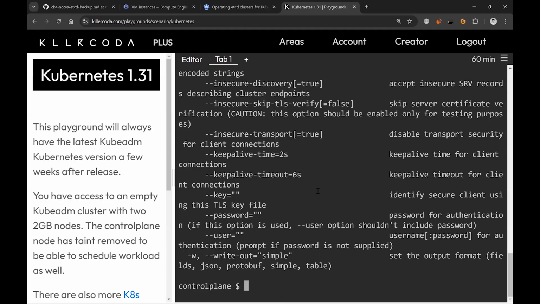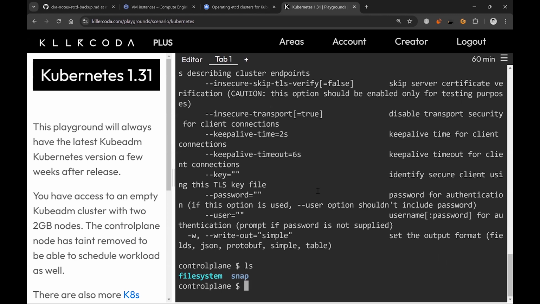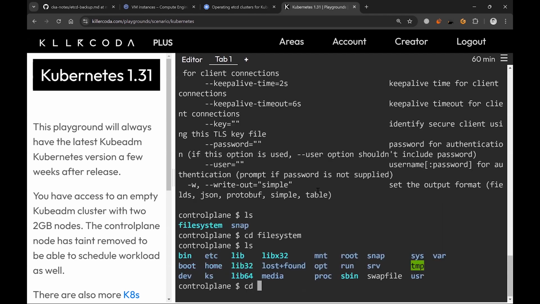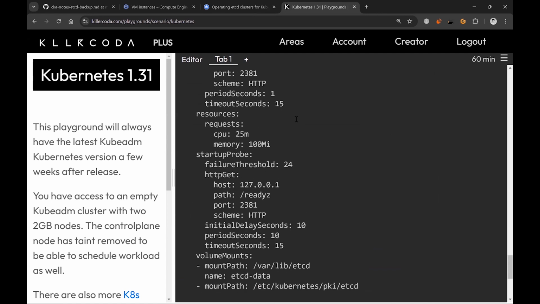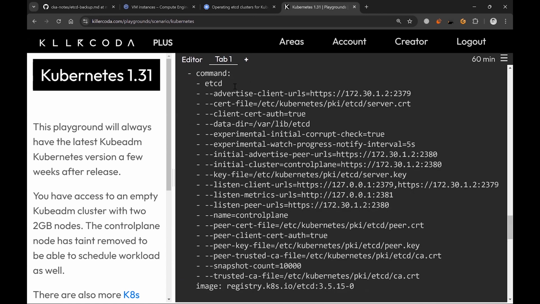Now, before running this command, we will ls, go into /etc/kubernetes/manifests, and cat the etcd.yaml. Like I said, whenever the etcd container is started, it will run this command with all these arguments. Important arguments to note here are the data directory. In /var/lib/etcd, we have the data for etcd.